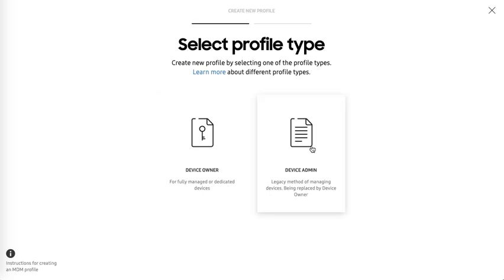There are two types of profile that you can create. One is a device owner and the other is a device admin. The device owner is useful for a new device, or if you are enrolling an existing device and are ready to factory reset that device. Device admin is for the legacy method of managing, where the device will not be factory reset, but just the Knox permissions will be given. Use device owner if you want to use both EMM and Knox features, and use device admin if you just want the Knox features.